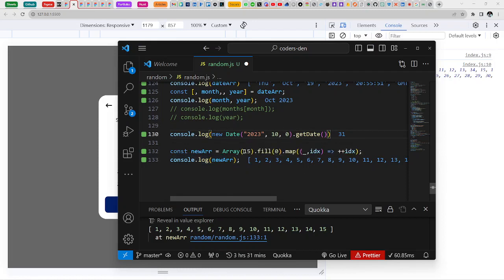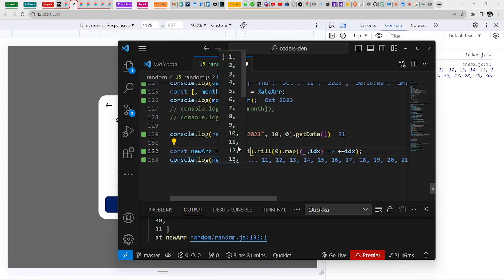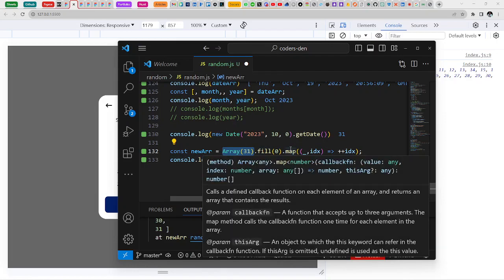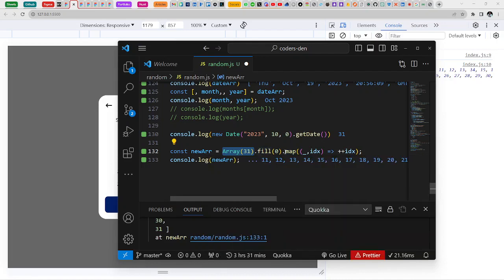And now we want to use that number to generate an array of that number of days. So you can see it happening, right? 1 to 31. So this is simple. Array with a number inside, we just generate an array with empty items, that number of empty items. But because those items are empty, you can't map over it. You can't really do anything to them. So you need to fill it first with anything you feel like. So I'll use 0, because 0 is easy to press. Fill with 0 and then map over it.